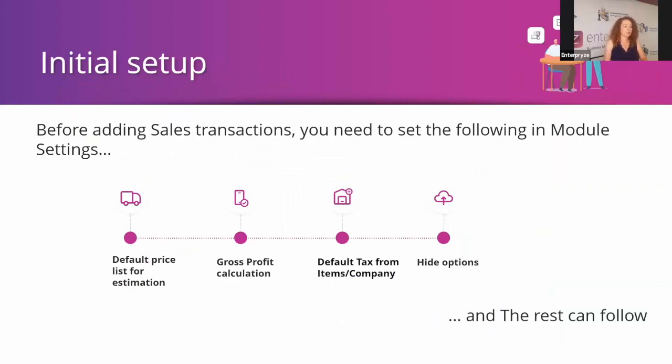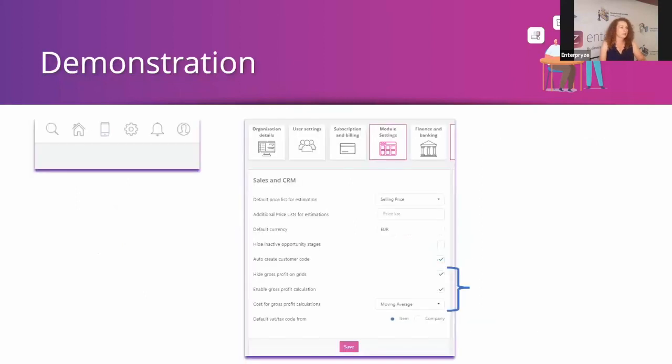And before adding transactions, you can specify various different things around default prices, gross profit, and default tax, whether that's by items and company, and the rest will follow. There's so much you can do here within settings. So just to quickly show you here, we're in settings, module settings.